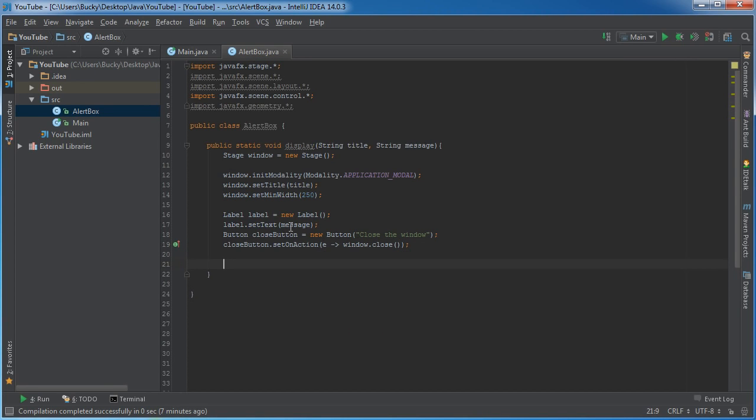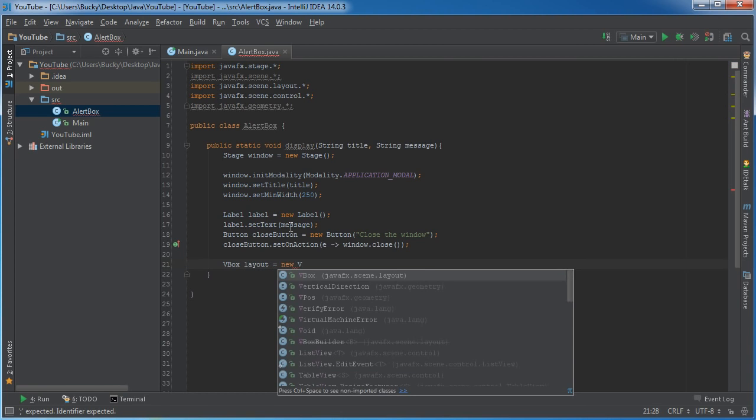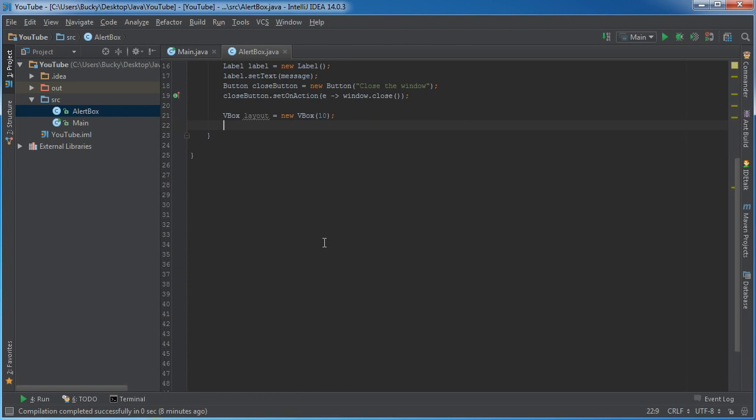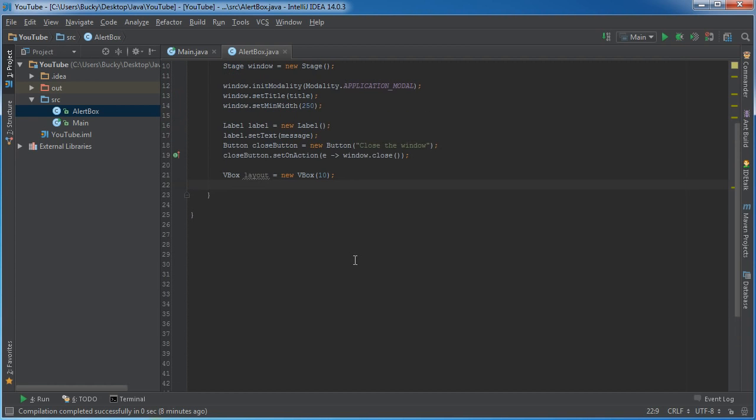Now of course, just like before, we always need a layout, even though this is a really simple little pop-up window. And I'll set it equal to new VBox.